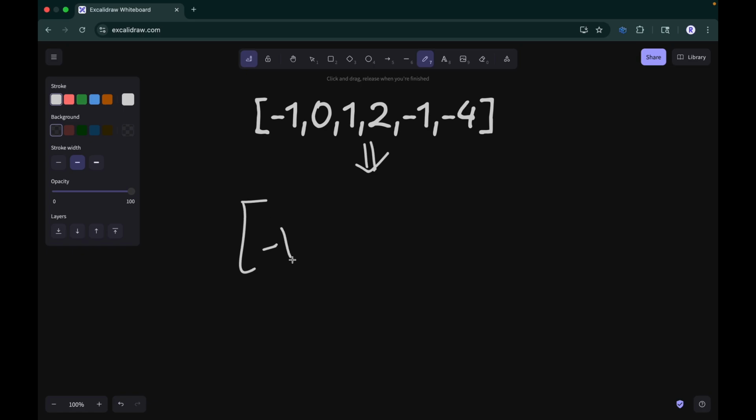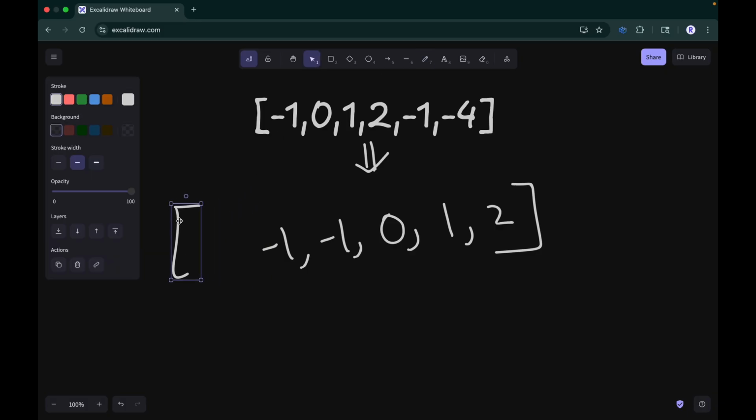So you have -1, -1, 0, 1, 2, and I forgot about -4. So let me just take this thing and just have -4 here. Cool. Now let's see, how can we solve this after we have sorted the entire thing?